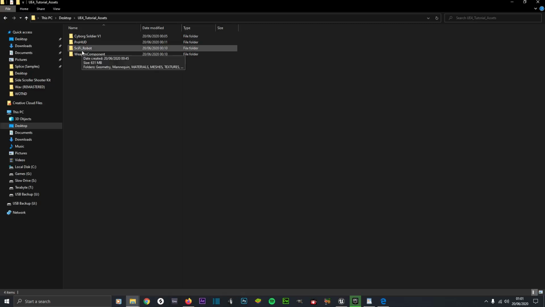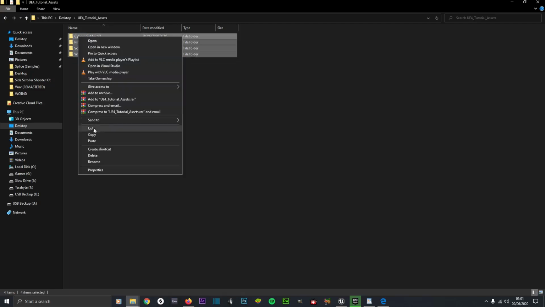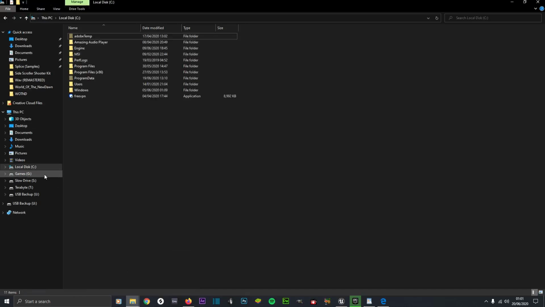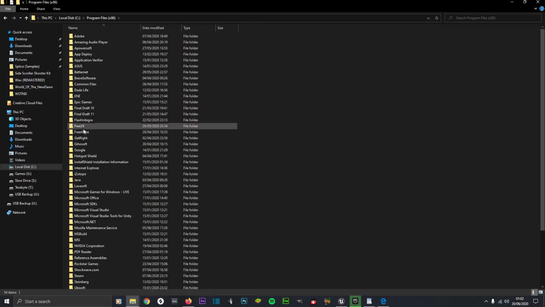When you've extracted the file, you should be presented with 4 folders like this inside the main folder called UE4 tutorial assets. To import them properly, you want to highlight them all, right click, go to copy, then go to your local disk where your Unreal Engine is installed. Mine's on the default hard drive, local disk, which is C. It's Program Files x86 where you want to go in, then go into Epic Games.